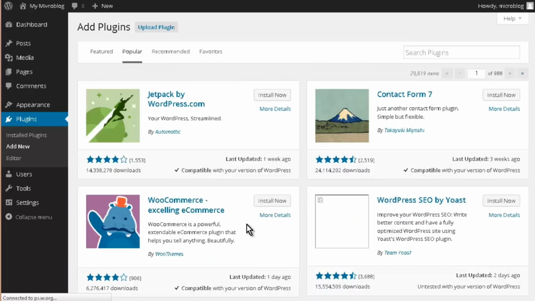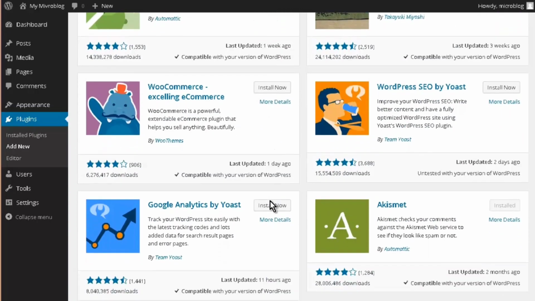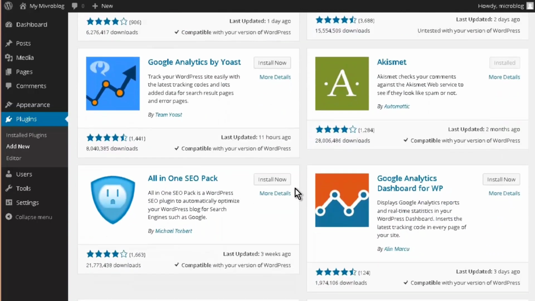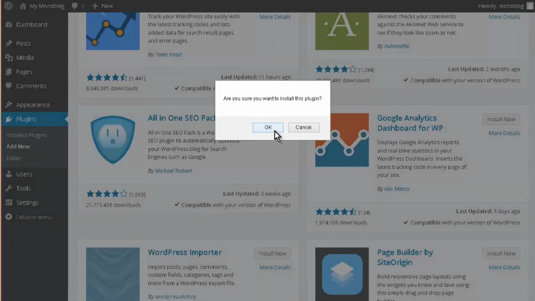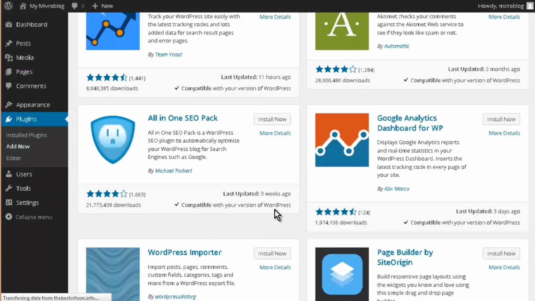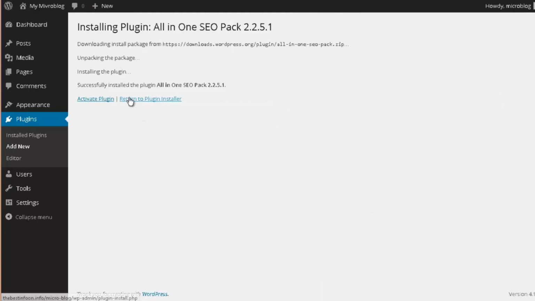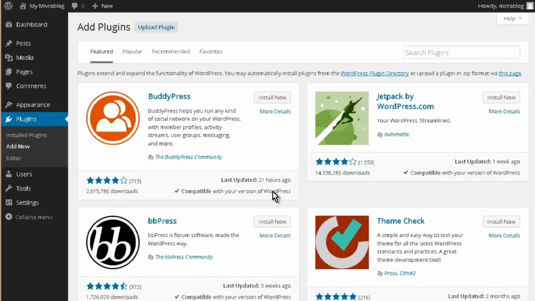So let's go over here to popular. And then just roll down here until we find All in One SEO Pack. Okay, and then we'll install this one. Okay, I'm not going to activate this one for now and return to the plugin installer. As I said, I'm going to show you how you can set it up private, so I don't really want to activate that one. It's easy, however, you can just take the defaults and it's good enough.